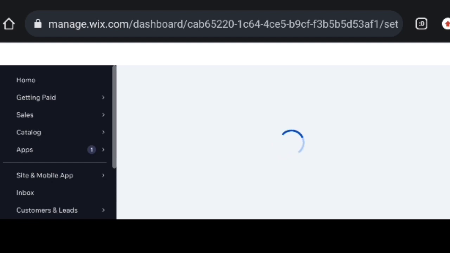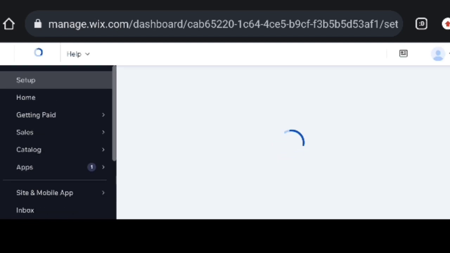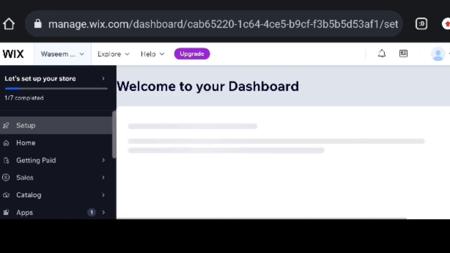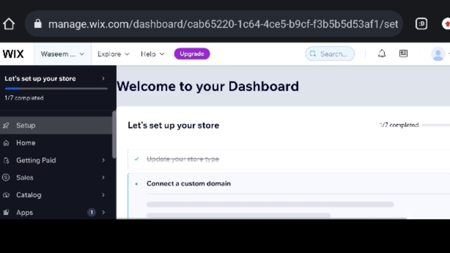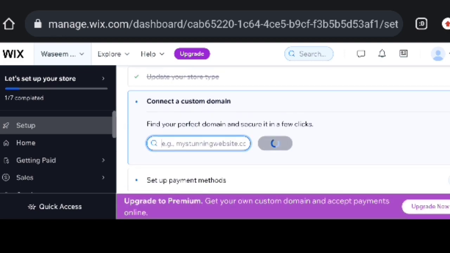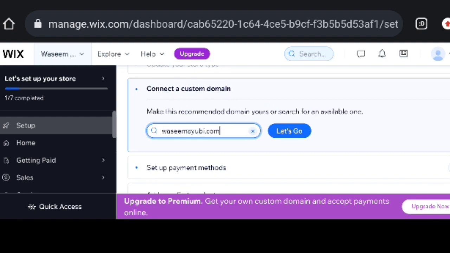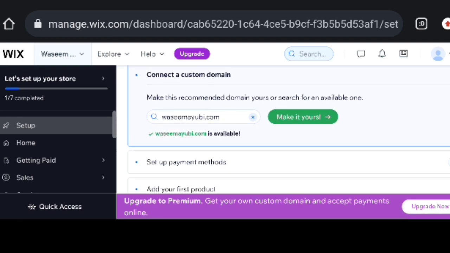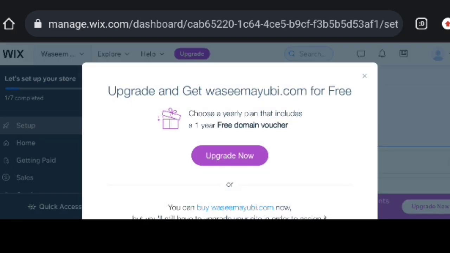It's short. Now your website builder is going on, and it's fast. You can upgrade your website, add your theme, add your colors, and add your design according to your choice, and then enter your domain name here. Let's go: click on let's go. Waseem Sajjad AUB. Yes, it's available. If you want to buy this domain, you can buy it.